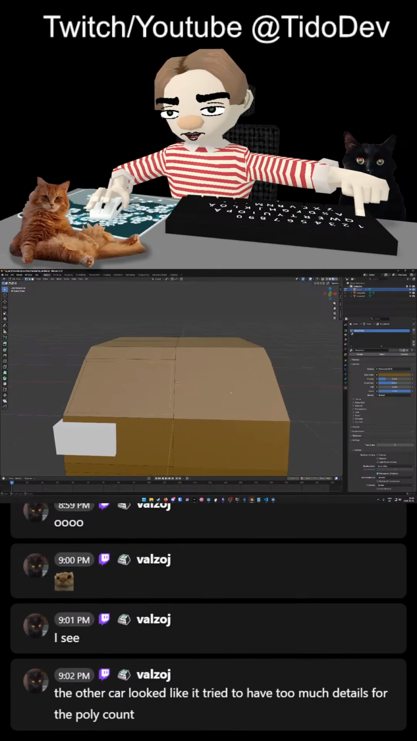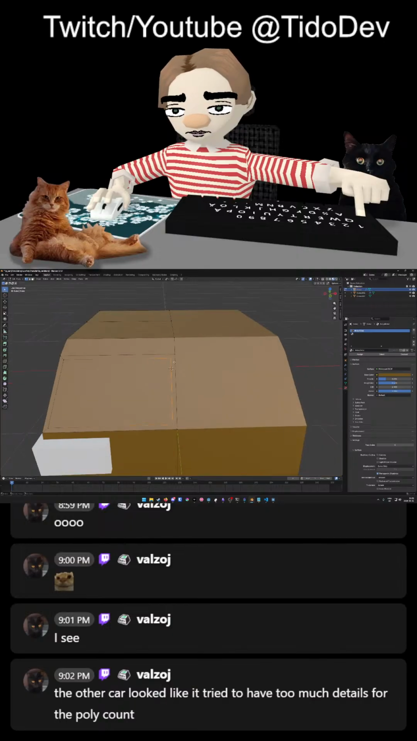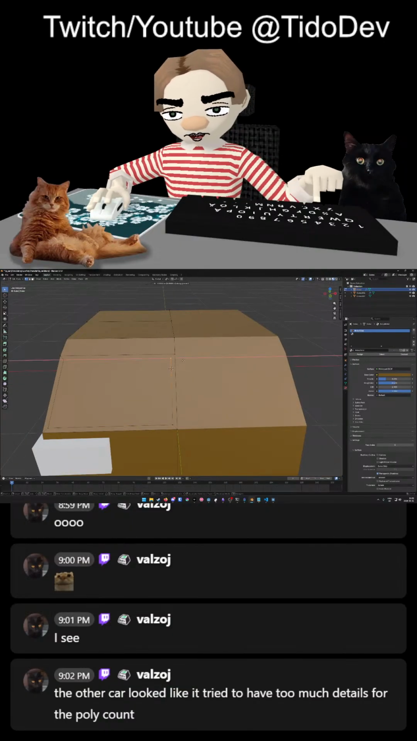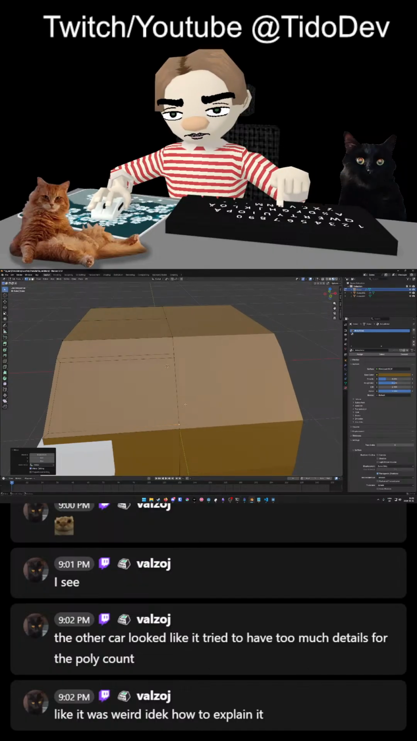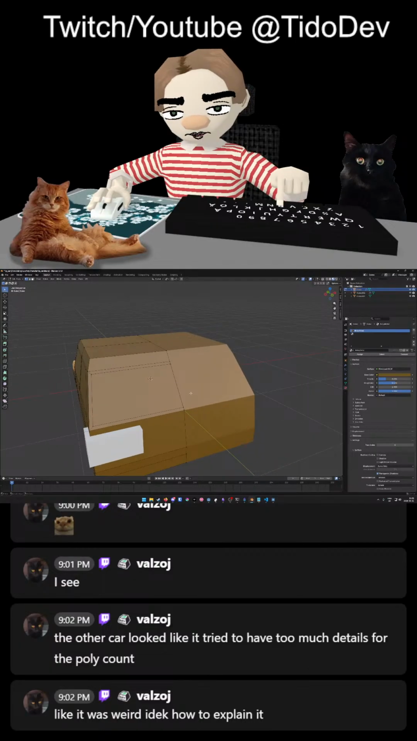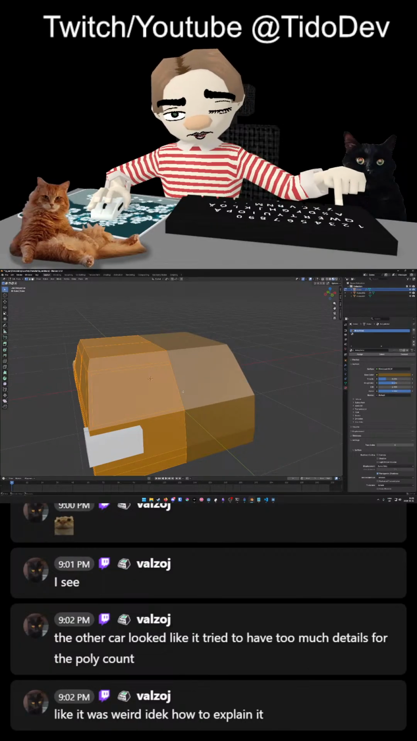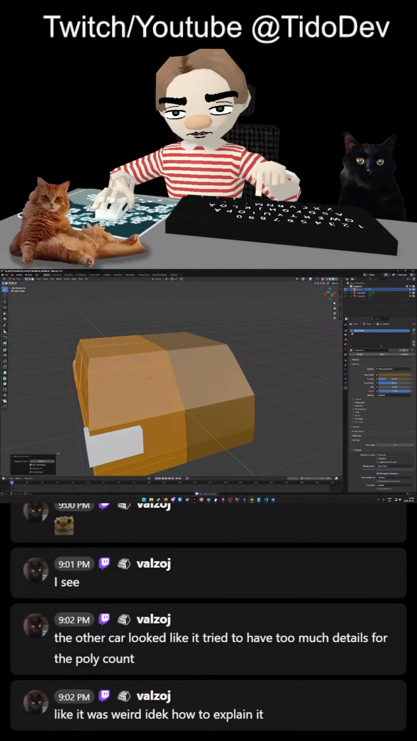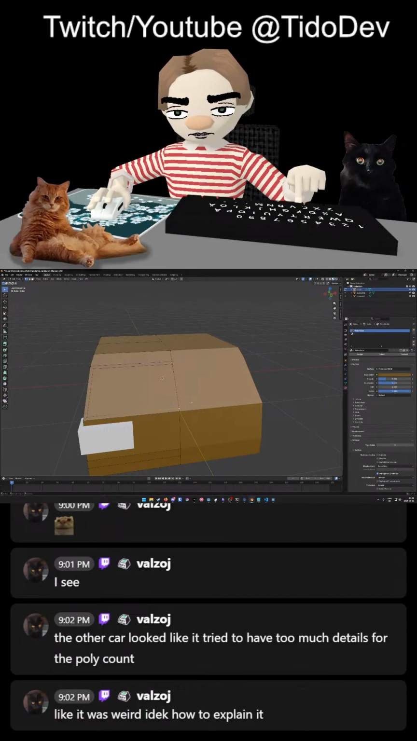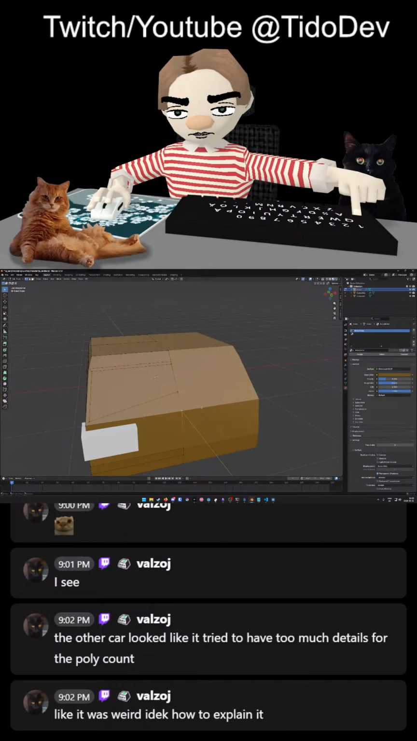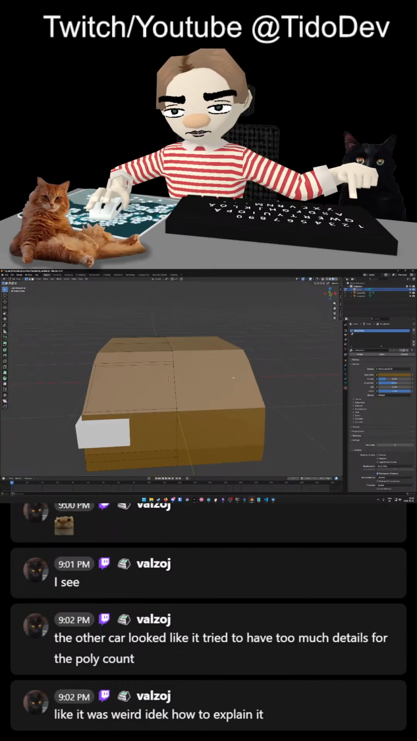What do we do here? Can I just drag you there? Yeah, that seems about right, and then we can merge by distance again, I think. Yeah, that looks good.